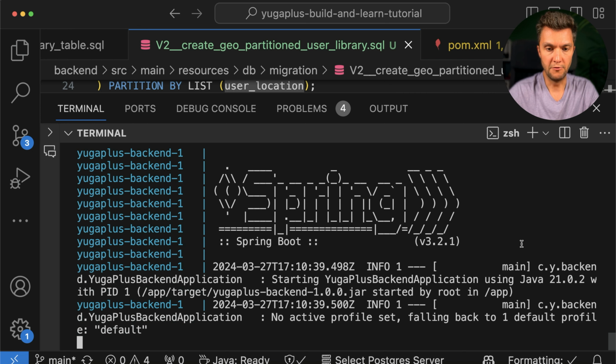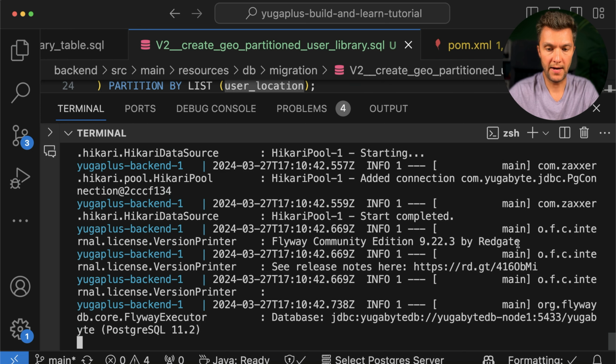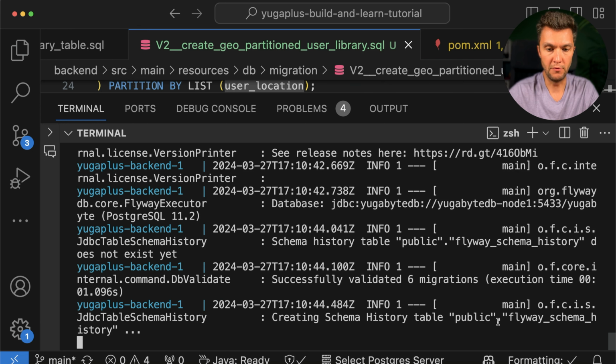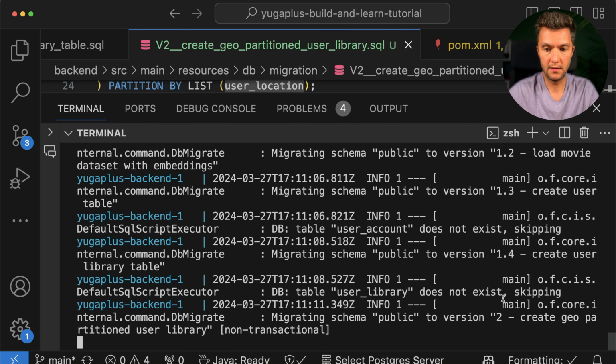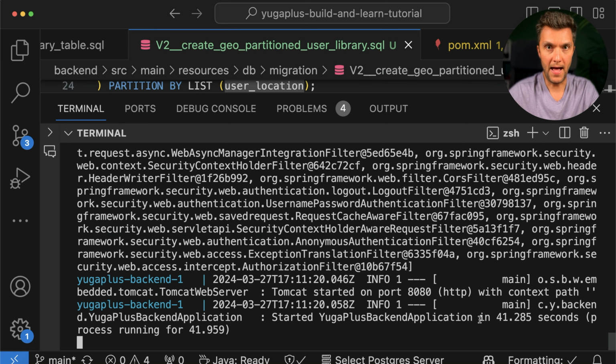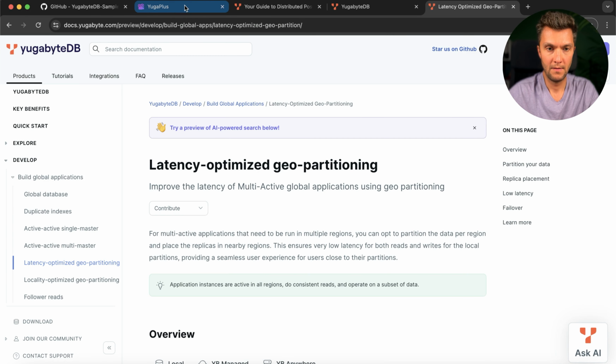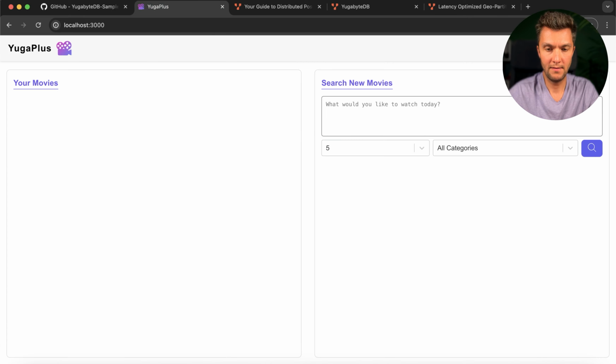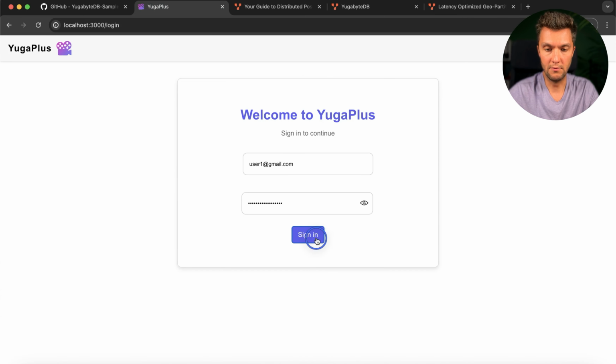Excellent, the image has been recreated, and now we are starting the backend, and now we are applying the new migration from scratch. That's our latest migration file, where we have created our geo-partitioned tables. The application is up and running. Let's go ahead and check it. We are going to the application UI. As always, need to sign in back.